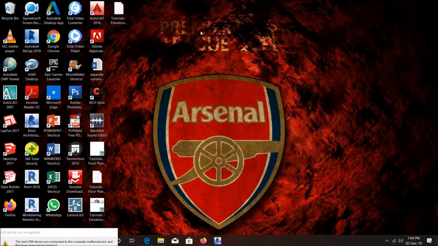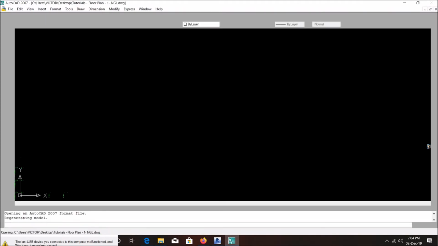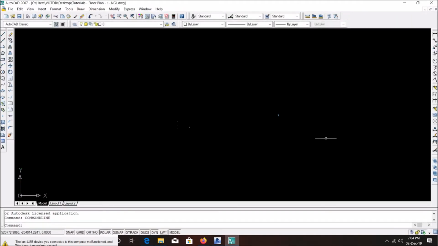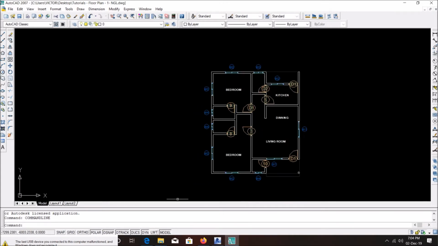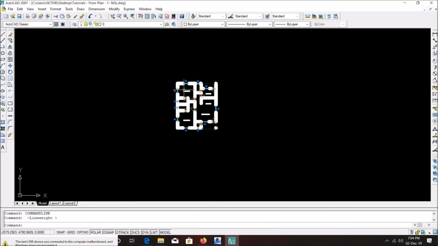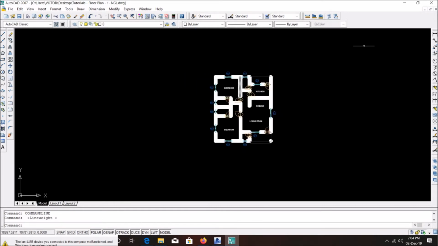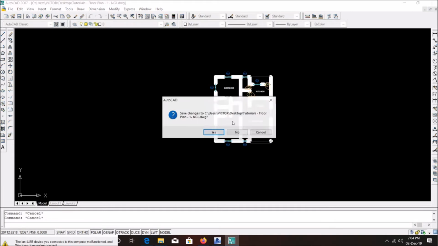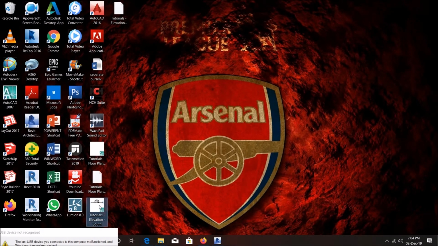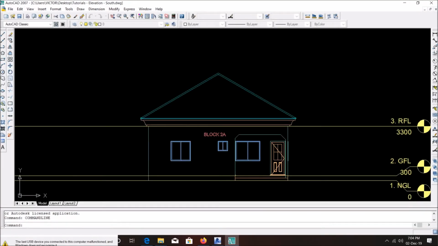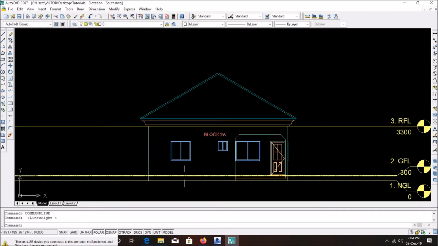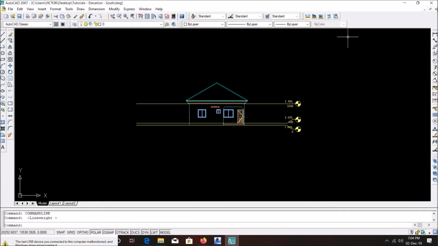So I'll go to my desktop now and look at my floor plan. Let me open the floor plan. So as you can see, my floor plan is ready in AutoCAD. And from here you can do whatever you want to do. Same thing, I'll close this. Same thing for the elevation. Yes, you can see my elevation is ready. Very simple.